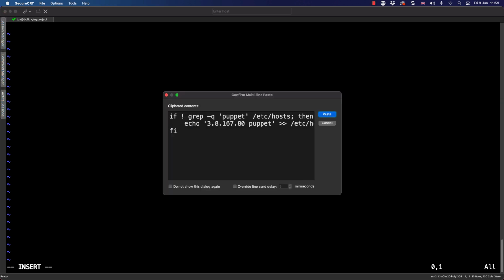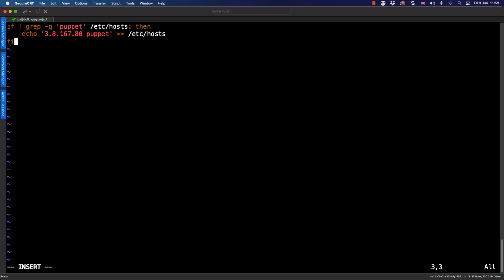And I'm just going to then go through and paste this in. And let's go through and just set the background so we get a better view of the syntax. So we can have then our background equals dark. And we can see then we've got a simple if statement where we're searching for Puppet in our hosts. If we don't have a Puppet entry inside of our host file, then we're going to add it. And I'm adding in the IP address of my Puppet server.